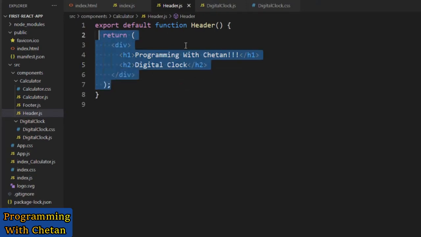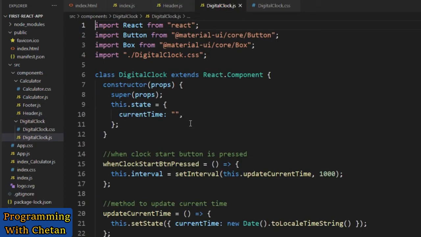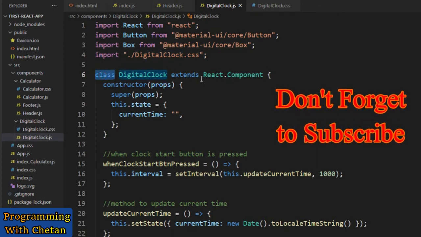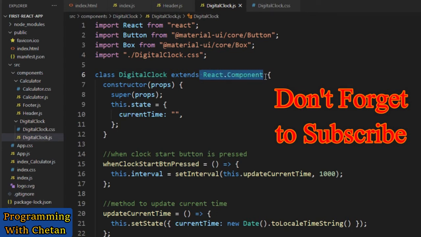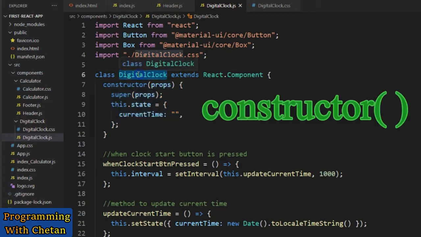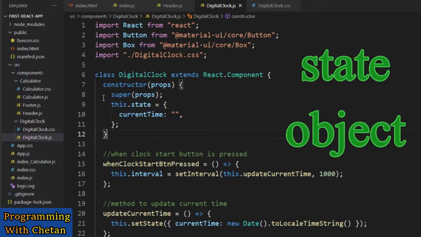Now let us discuss our main component, that is our digital clock component. So my dear friend, this is a digital clock component and it is a class component I have created, and this class component is extending the React.Component class. And here you can see that I have defined a constructor for our class component, and inside the constructor we are initializing or providing the default values to our state object. In a React application we use this JavaScript state object so that we can store various values for the fields which we have defined for our class component. So here I have defined one field, that is current time, and initially its value is empty.